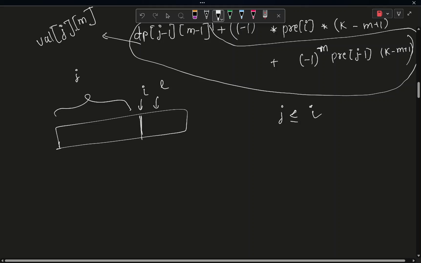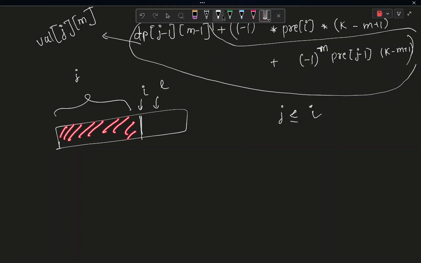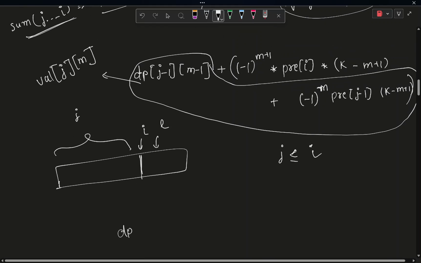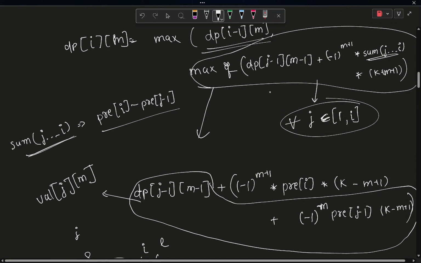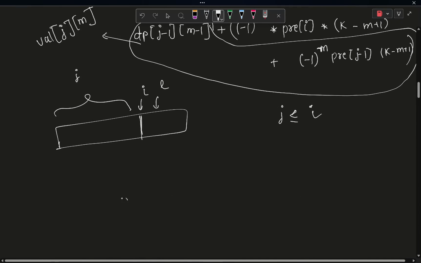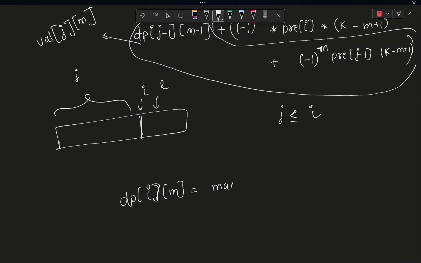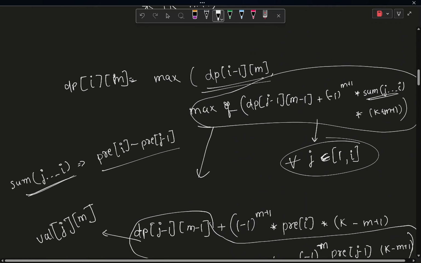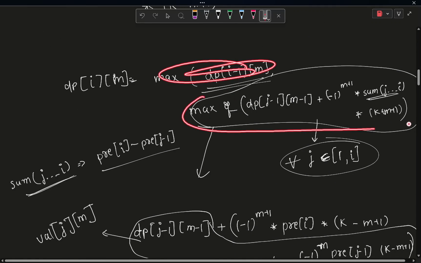If I just pre-calculate this thing for all of these j's, then I can say my dp of i m here would be equal to max of, right now I'm writing only this expression, like obviously this thing will be there, but I'm talking about only this guy.